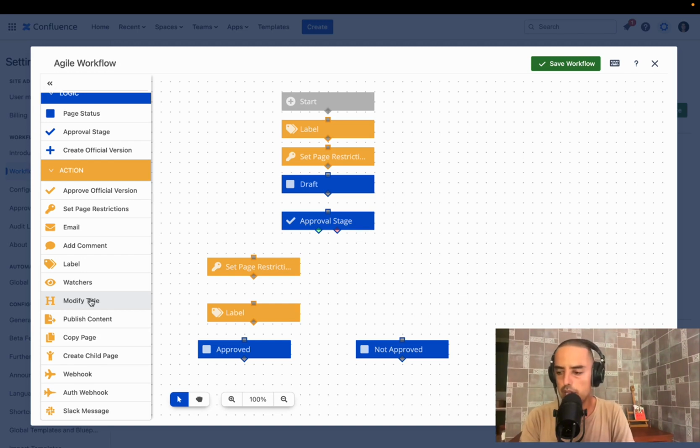I'll show you how it works, how we can apply it manually, how we can apply it automatically. From here, all you have to do is just connect them together. So let's do that. See, approval stage has one green and one red.